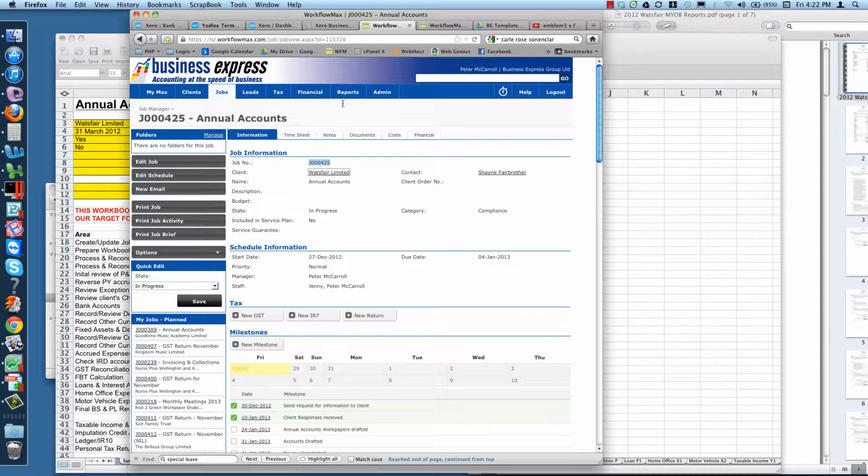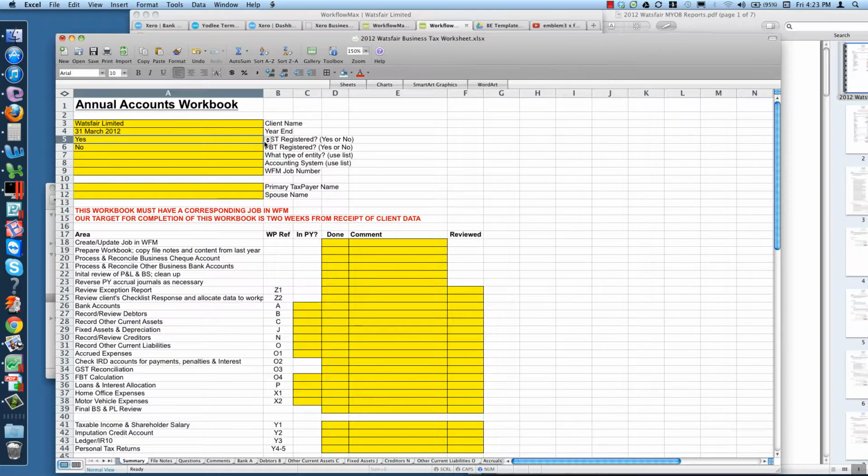Okay, so we'll leave that there and go back here. It is GST registered. Is it FBT registered? You probably wouldn't necessarily know that. The best place to start will actually be last year's workbook, which we'll get to in a minute.